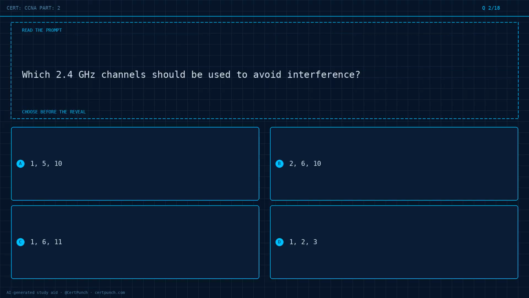Question 2 of 18. Which 2.4 GHz channels should be used to avoid interference? Option A. 1, 5, 10. Option B. 2, 6, 10. Option C. 1, 6, 11. Option D. 1, 2, 3. Lock in your pick before the reveal. Trust the read. The answer is option C.